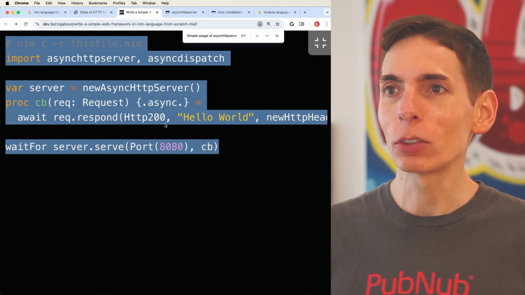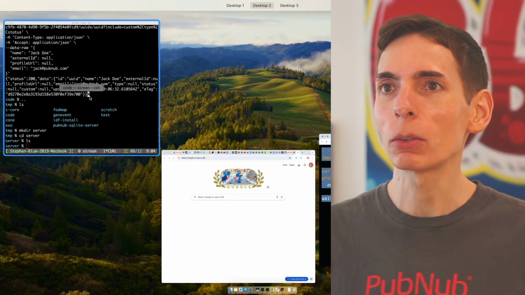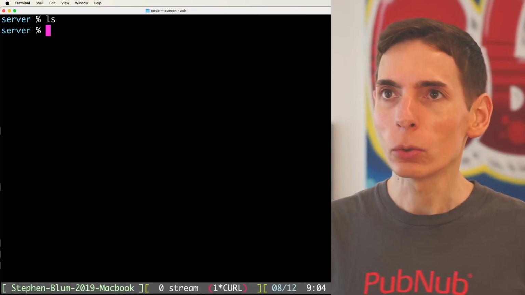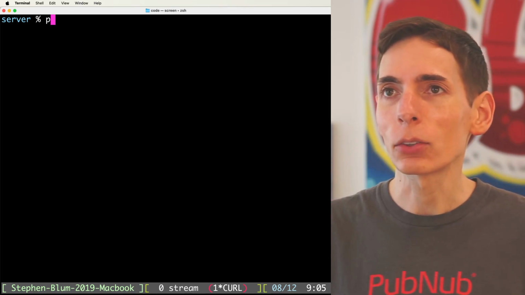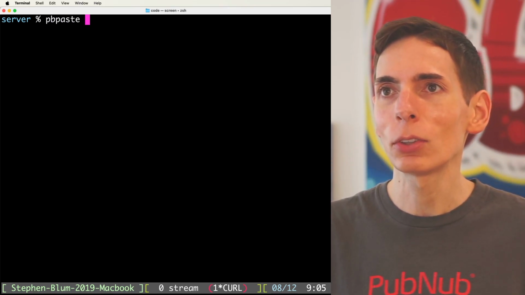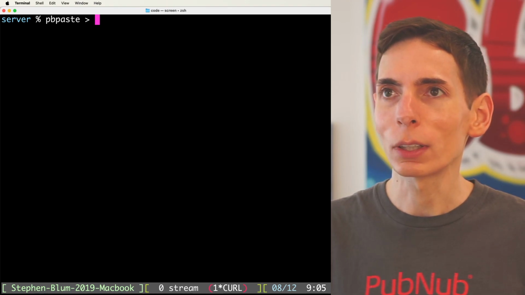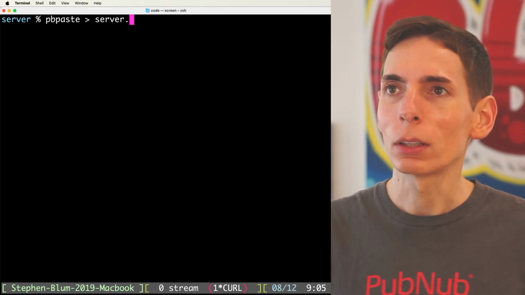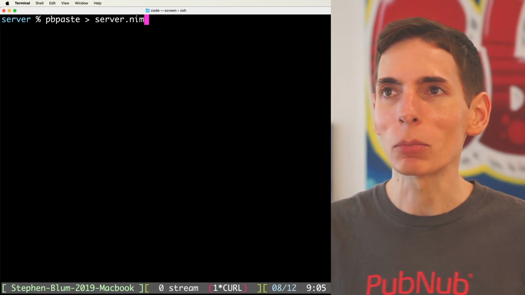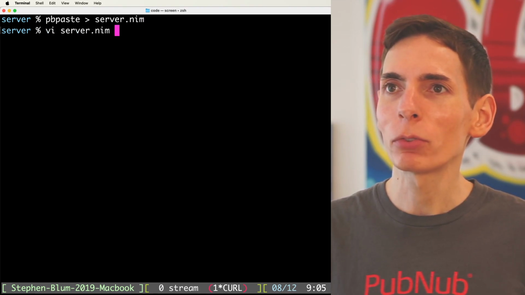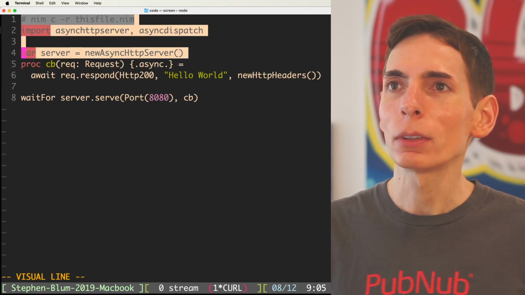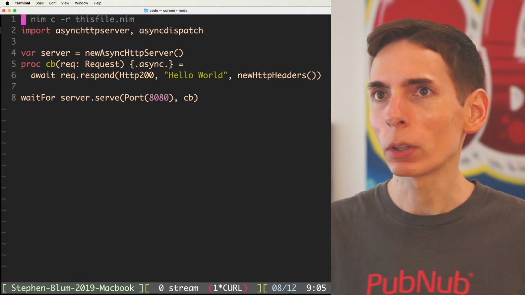So let's actually give this a shot. I'm running a terminal on a Mac, so I'll be able to say pbpaste into, I'll just say, a server.nim file. I'm pretty sure it's .nim, right? And we can open up that file. Here we go. This is everything that we wanted.